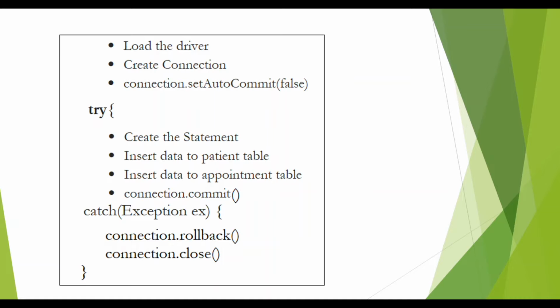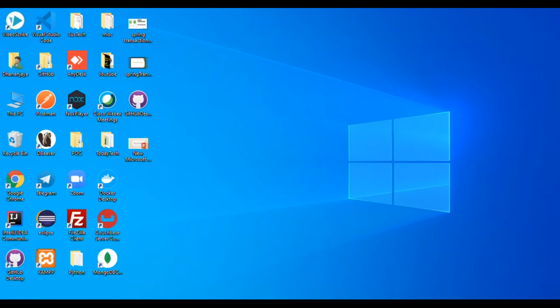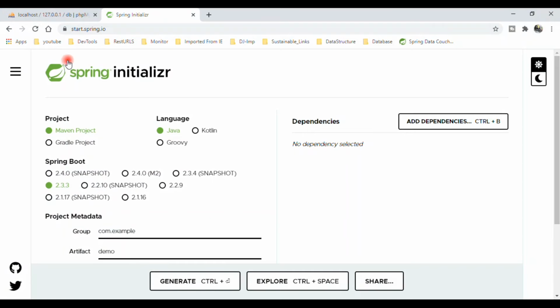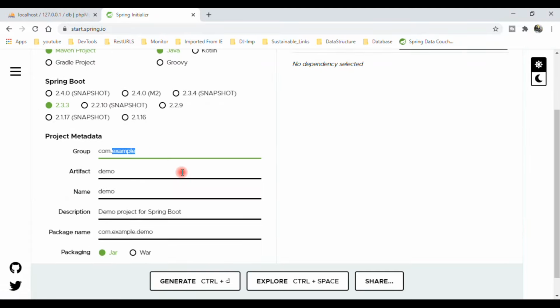So let's see how we can implement Spring transaction in a Spring Boot application. Let's start, as usual, with Spring Initializr. In Spring Initializr we select a Maven project, Java language, Spring Boot version 2.3.3. The group ID will be com.txn.transaction, and the artifact will be spring-transaction-demo.